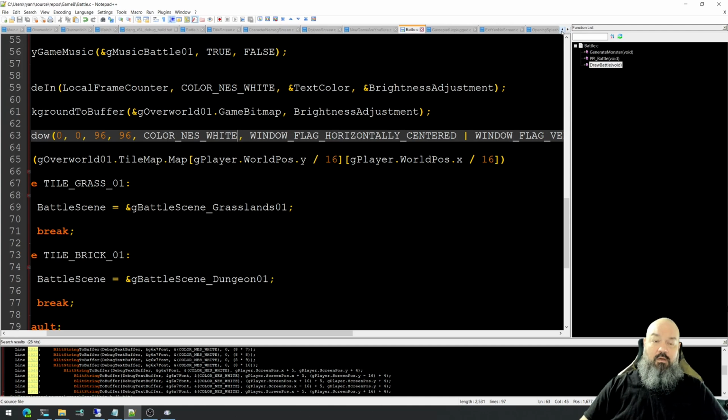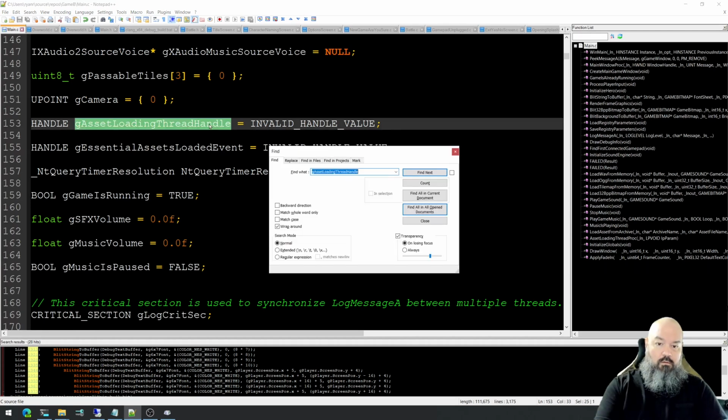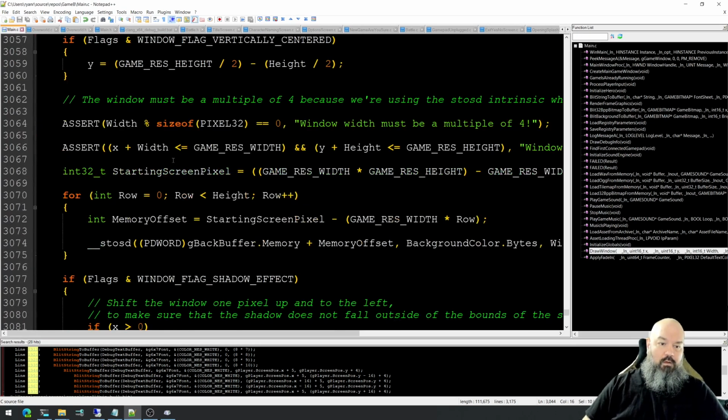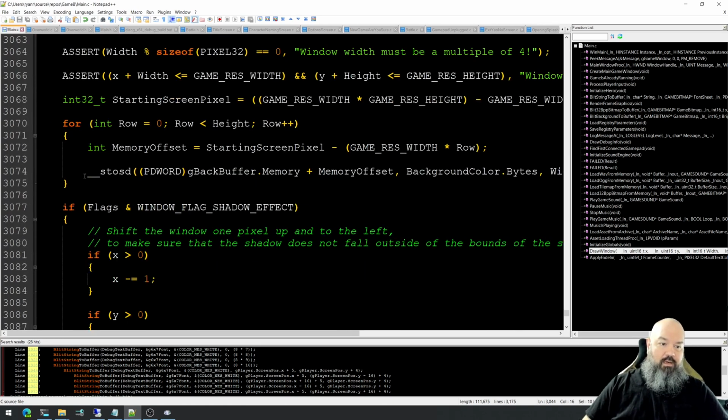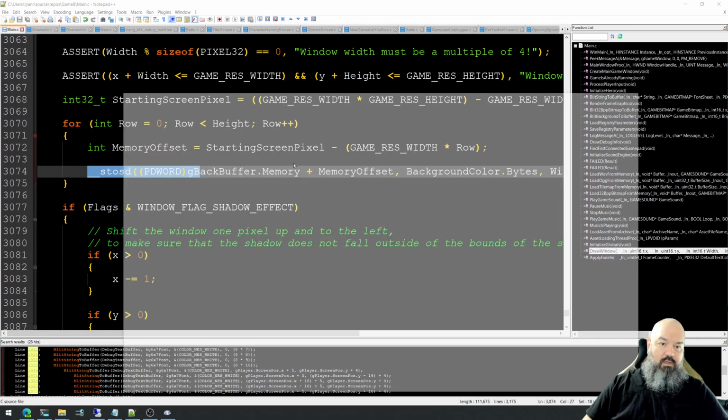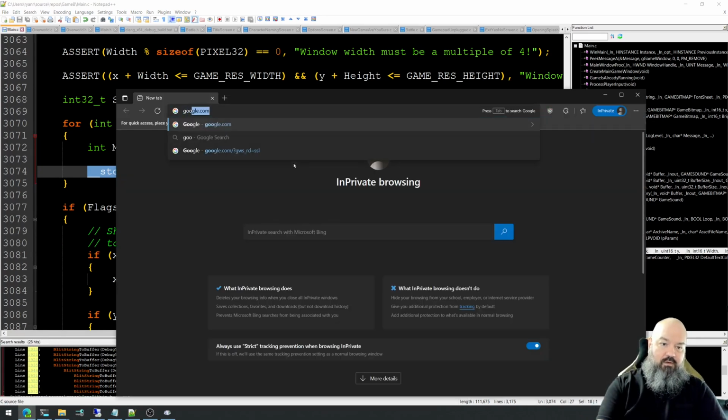It's in, oh, it's in main, of course. Main.c, draw window. Okay. So basically what it's complaining about is this usage of stosd right here, which, as I mentioned, is only understood by Visual Studio as far as I know.